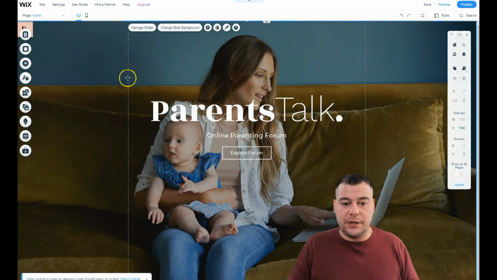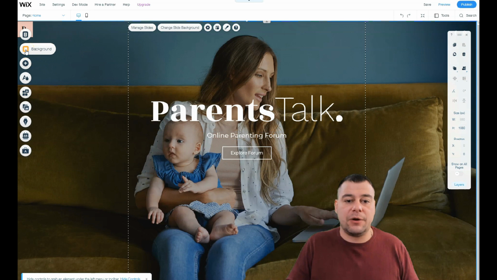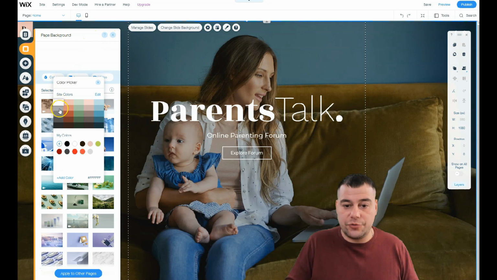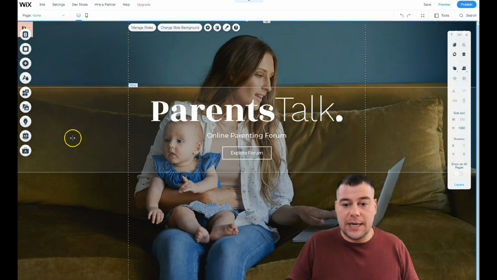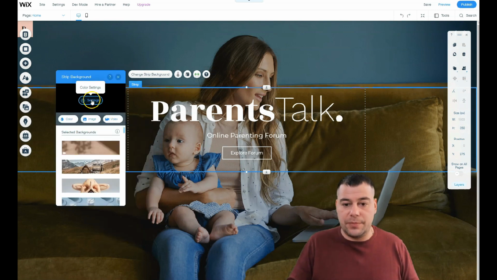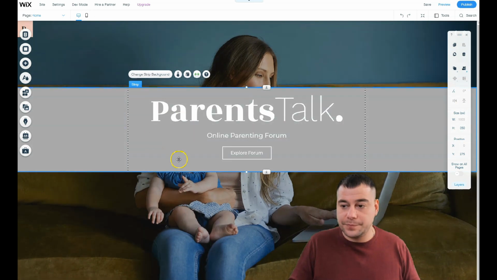Everything here is built with blocks, with the strips, as it's called right here. Background: here you can find the background of the entire page. This is a strip background. Let's change it to gray, for example, and I will show you what's happening here. This is a strip, and when you click on it, you can change the strip background. There are no color settings here. I want it to be like that, for example.